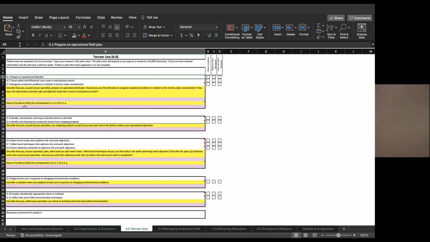Name of evidence file, it's going to go here. This should again match what you are going to upload. This is not where you're going to upload that evidence file, just the name of it. And this way the reviewers know what you want us to look at to support this competency.